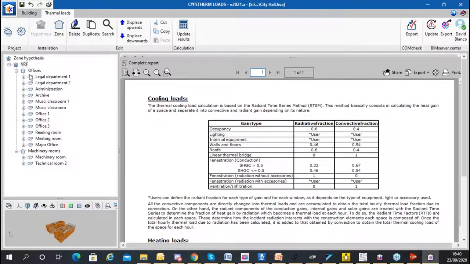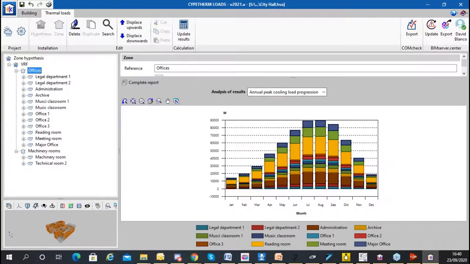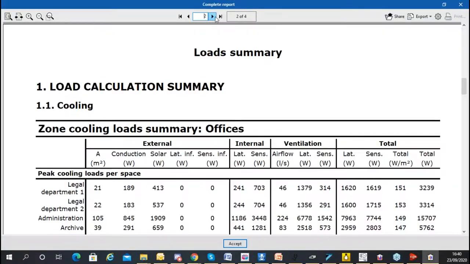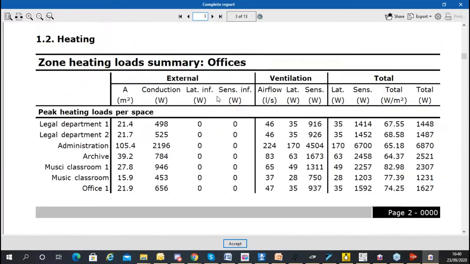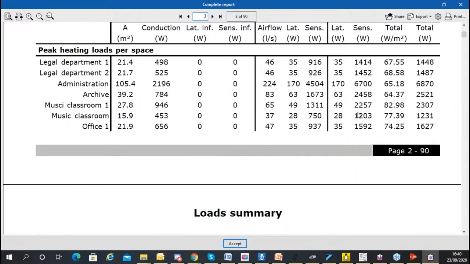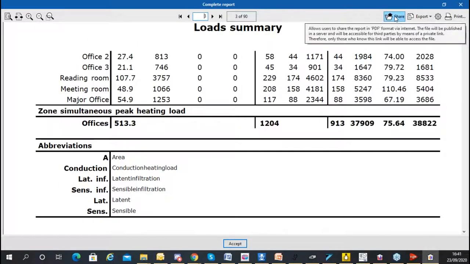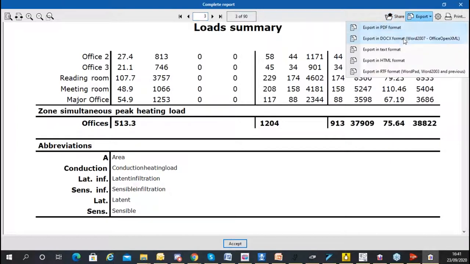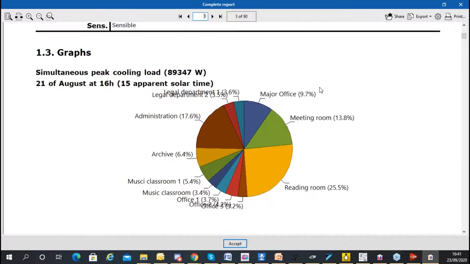I have created in this case two groups, two thermal zones for this job, and the software will provide the whole calculation. The complete report for each zone, for example, I can consult here and see the details. As you can see here, the units, you can change the units, you can work in IP system, international system, etc. You can share via PDF with a colleague or with our technical support department. You can export via PDF, docx, txt, html, etc.